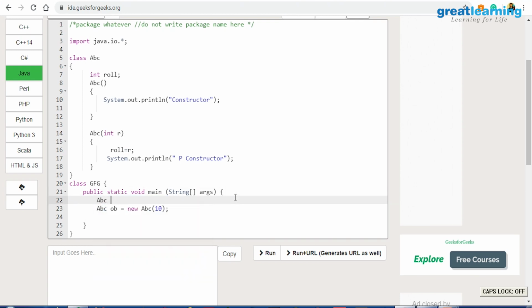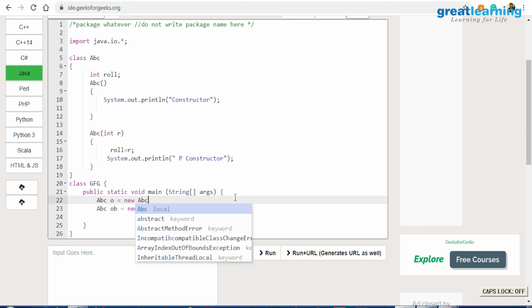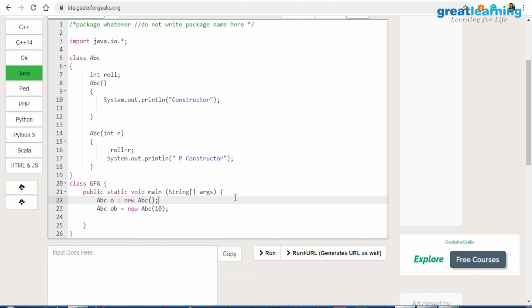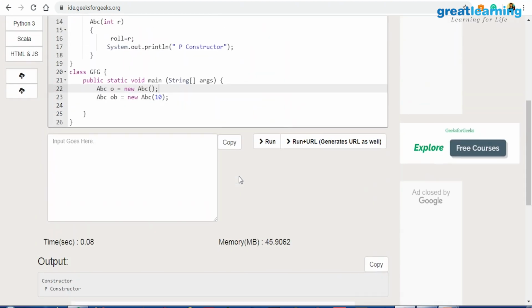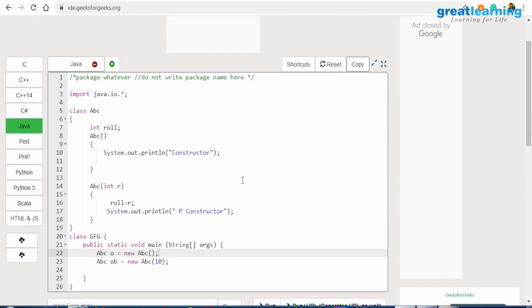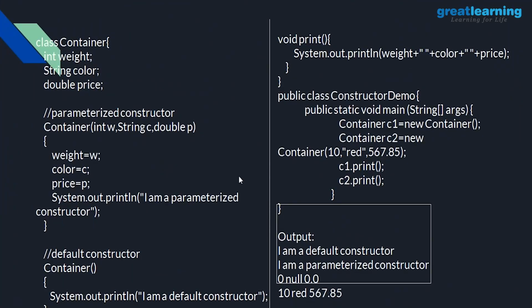Now in the same example, if we do O equal to new, and in that new we call ABC without any parameters, then what happens? First there will be an output of "constructor", right? Then "P constructor", right? As we have expected. So this is the thing. Now let's go ahead and get back to our code.